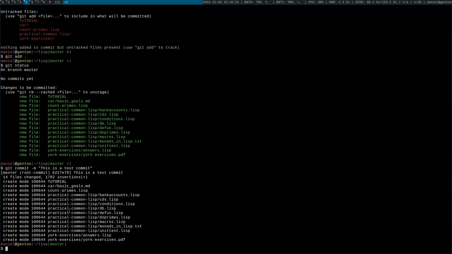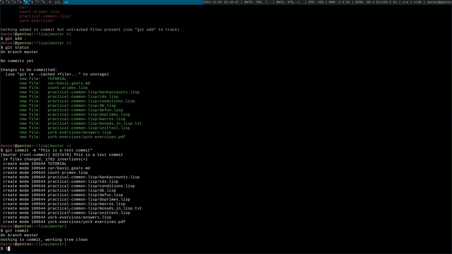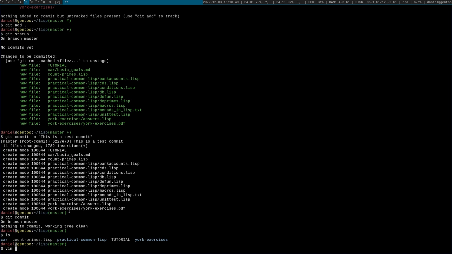and that removes any onus on you to have a text editor that you need to open. But if you want to write something longer, then you can just do git commit with nothing. I haven't edited anything, so I had to make some changes.